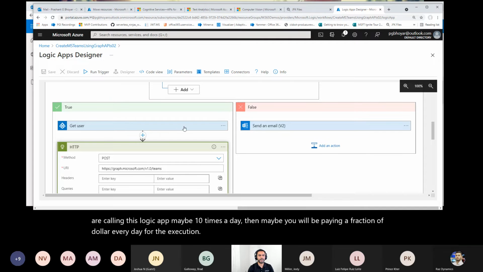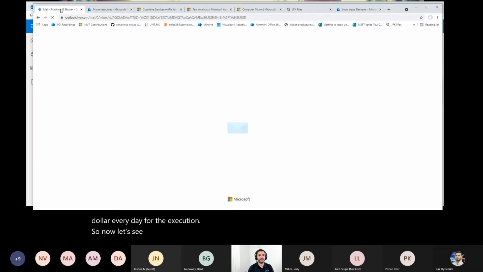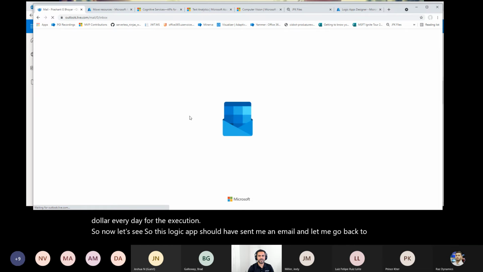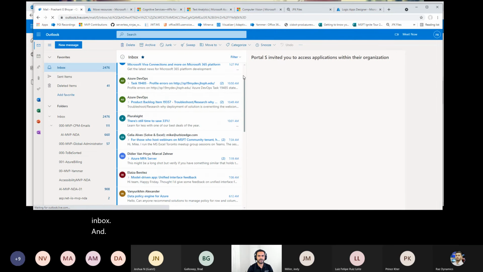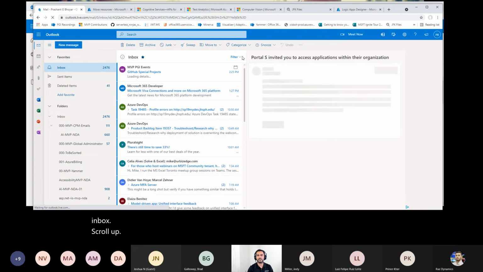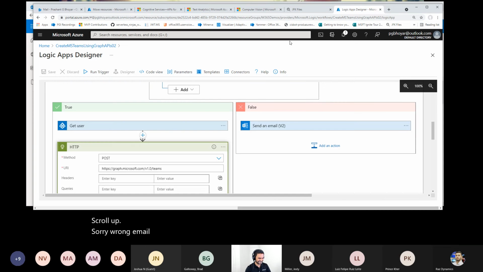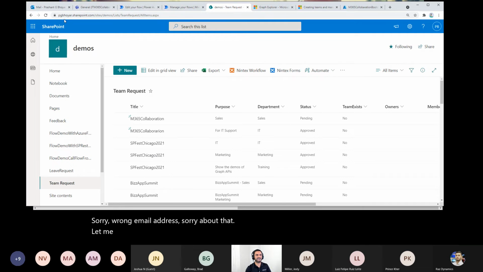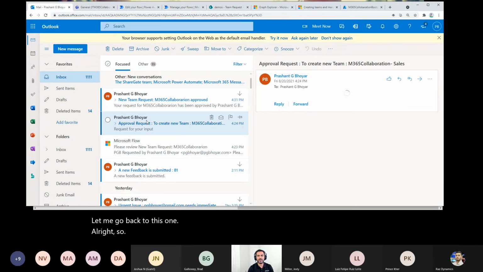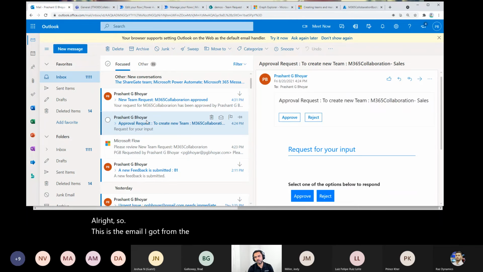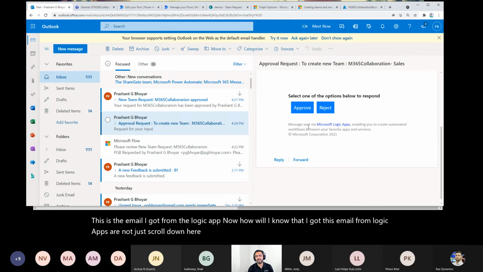So now, this Logic App should have sent me an email. Let me go back to my inbox and scroll up. Oh, sorry, wrong email address. Sorry about that. Let me go back to this one. All right, so this is the email I got from the Logic App. Now, how will I know that I got this email from Logic Apps or not? So scroll down. Here it will say which particular service sent this email. So here it says Logic App.